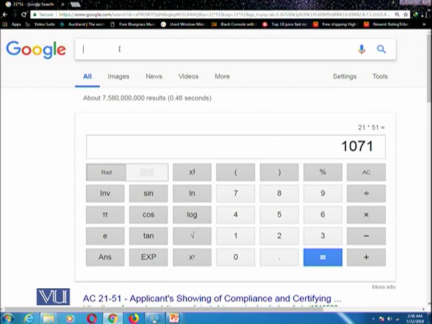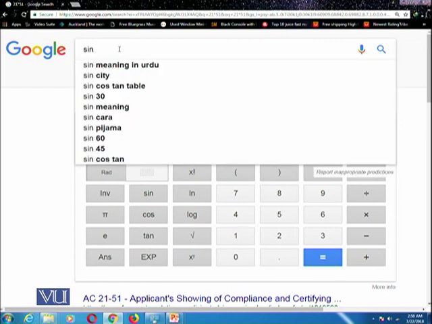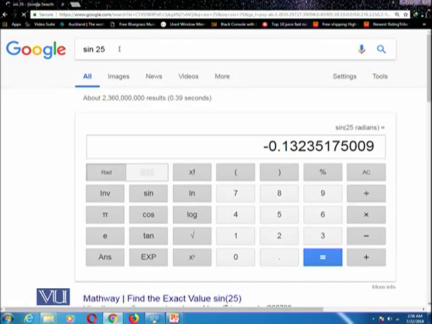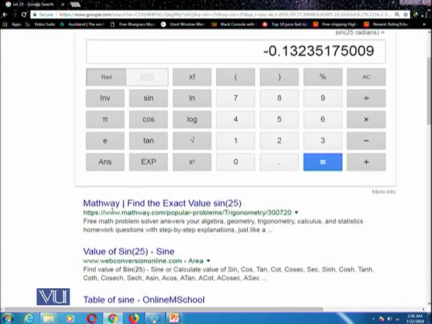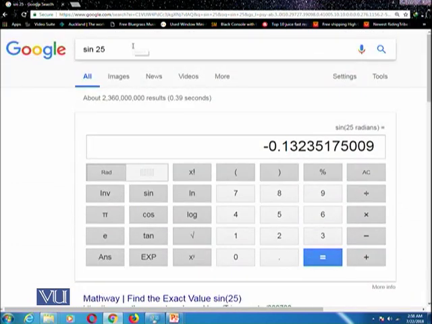Similarly, you can type, for example, if you want to find out the sine of a number, you type that here and it gives you the sine of that particular number in this sophisticated box. So this is the intelligence of Google, that it knows at what time it should give you the ranked results and for what kind of query it should give you the sophisticated box. So these are the easy tips to calculate different numbers.